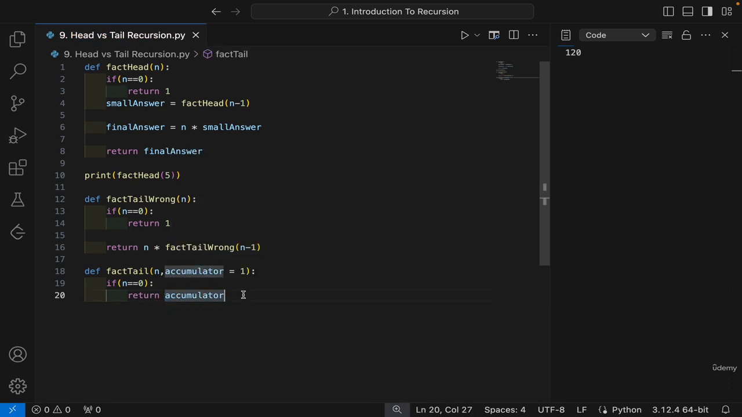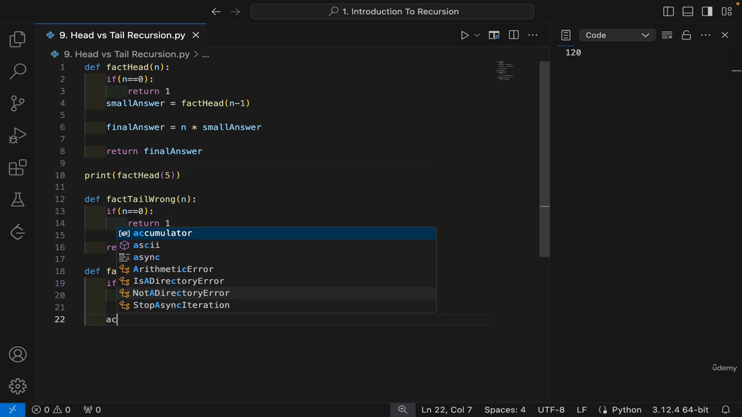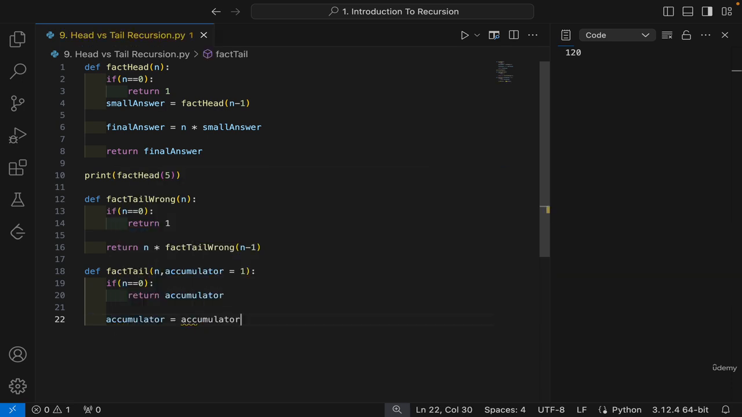This is accumulating everything, right? I will repeat what exactly it is doing. It is accumulating each and everything. Okay, so when my n is 0, that is the base case. I'm just going to return my accumulator, which is the default answer, which is going to be 1. But if that is not the case, I'm going to change my accumulator and multiply it by n.